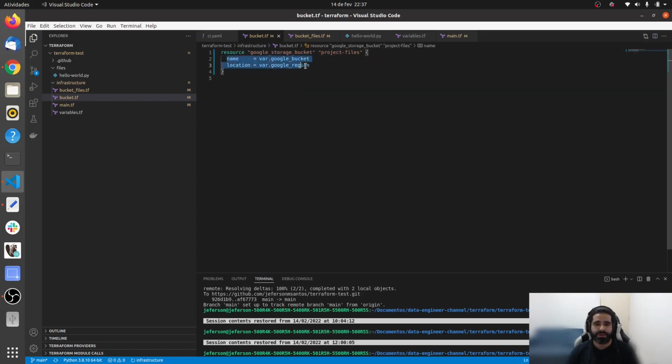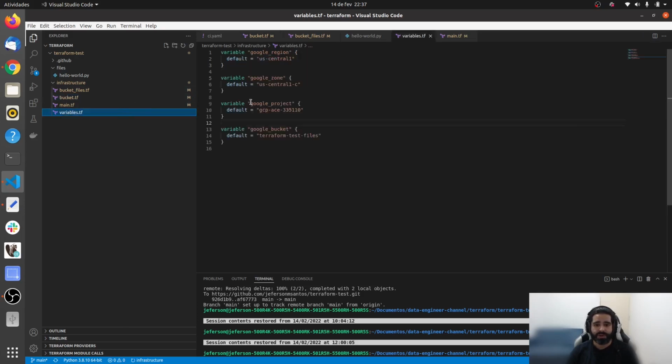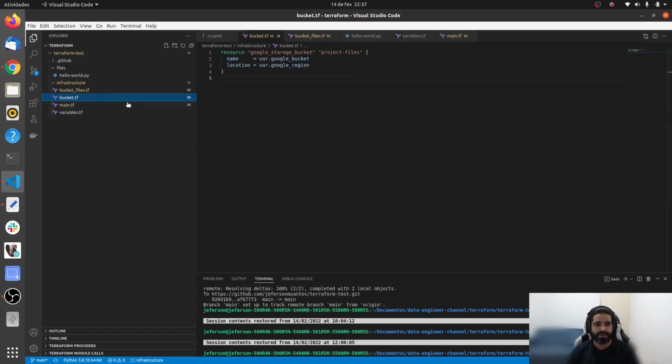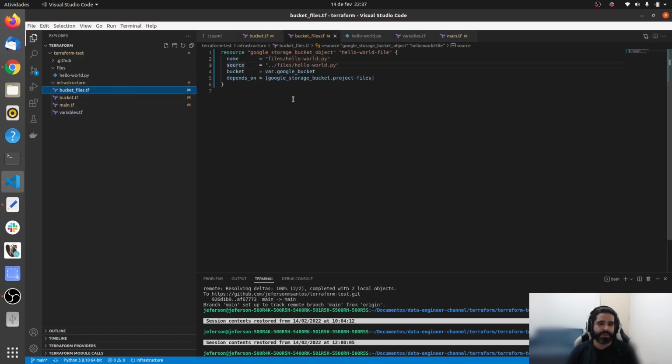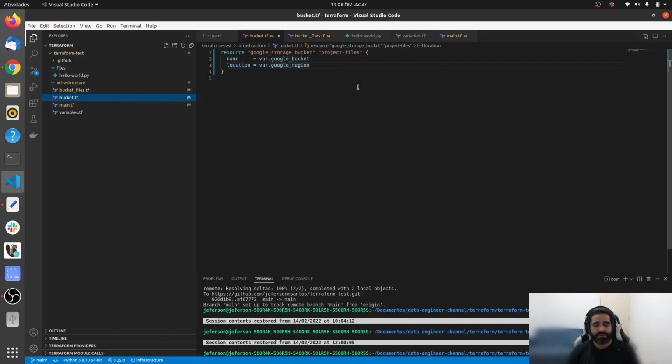which I'm giving to this, the Terraform level name which I'm giving to the Google storage bucket. And here I need to provide the name and the location, which I am accessing from my variables. So I have a variable here named Google bucket, which I gave the name Terraform cast files. Then I can refer to this variable here, and as well my bucket files. So this is the code snippet which I need to create a Google storage bucket.